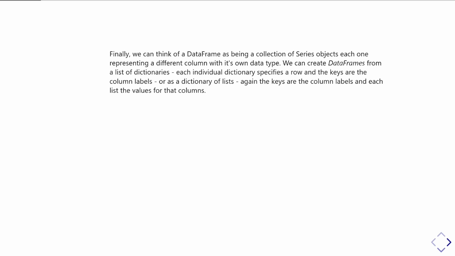Finally, we can think of a data frame as being a collection of series objects, each one representing a different column with its own data type. We can then create a data frame from a list of dictionaries. Each individual dictionary specifies a row, and the keys of the dictionary become the column labels. Or alternatively, we can give it a dictionary of lists, in which case again the keys are the column labels, but now each list that's stored in that dictionary becomes the values for that column.